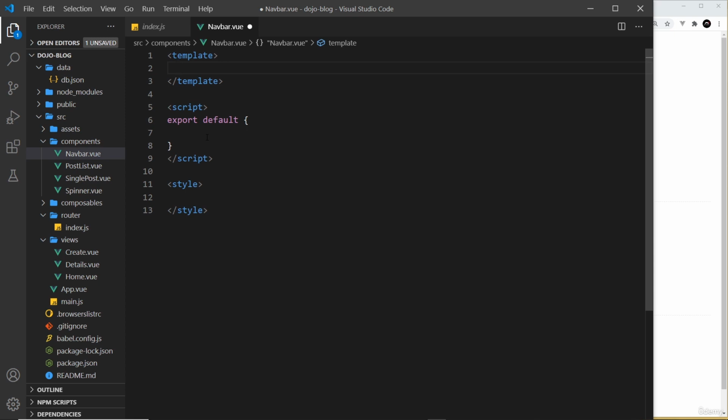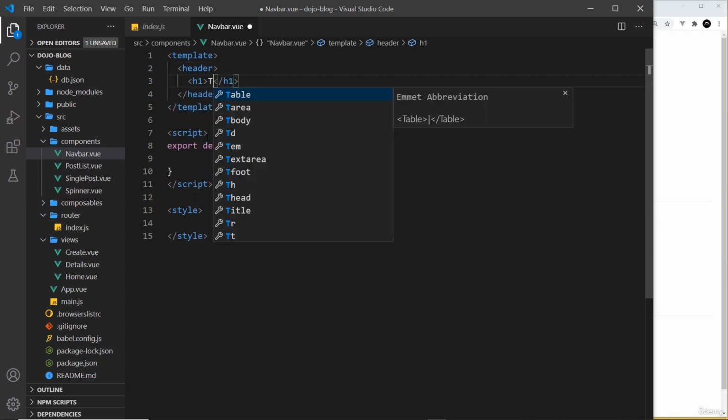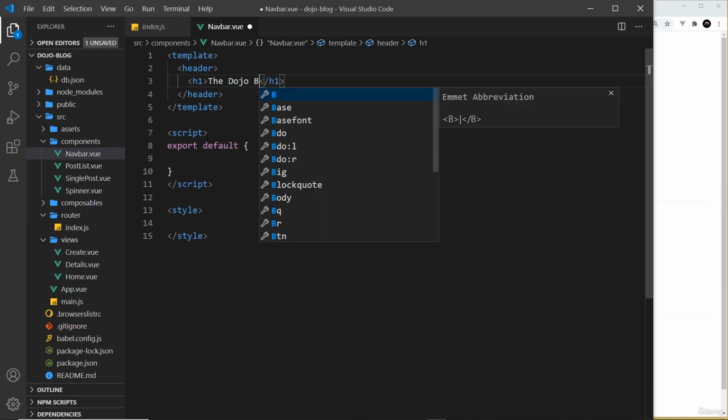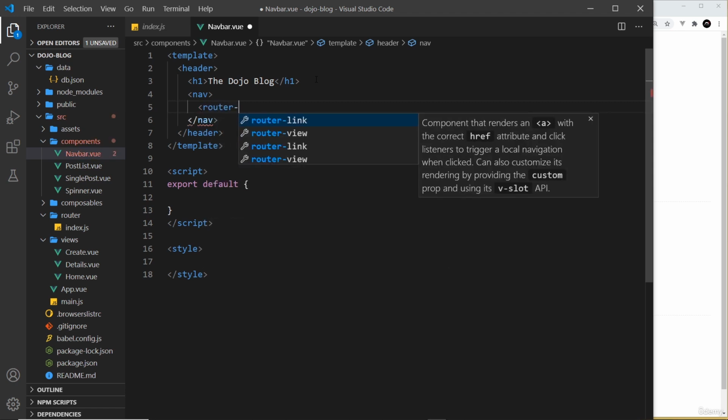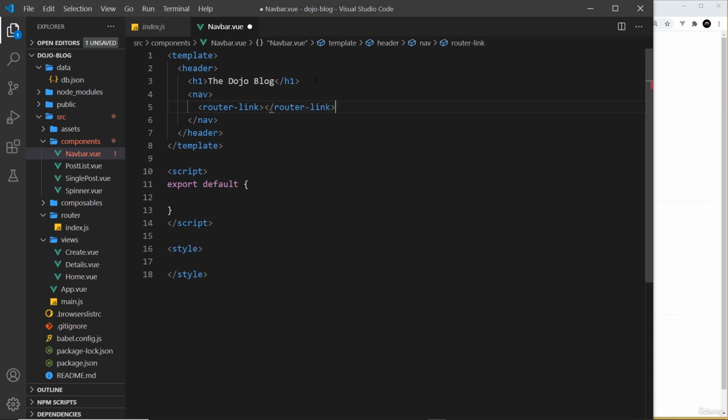And I'm going to have a header tag, first of all, inside here. Inside the header, we'll have an H1 for the title of the site. And then inside that, we'll say the Dojo blog. Under the H1, we'll do a nav tag. And inside the nav, we want two links, one for the home page and one for the create page to create a new post. So let's do a router link for the first one.